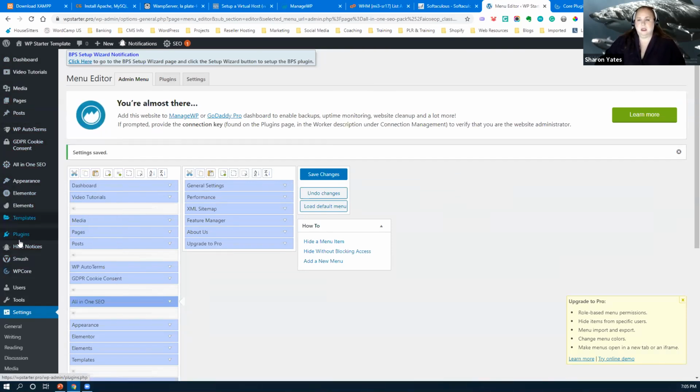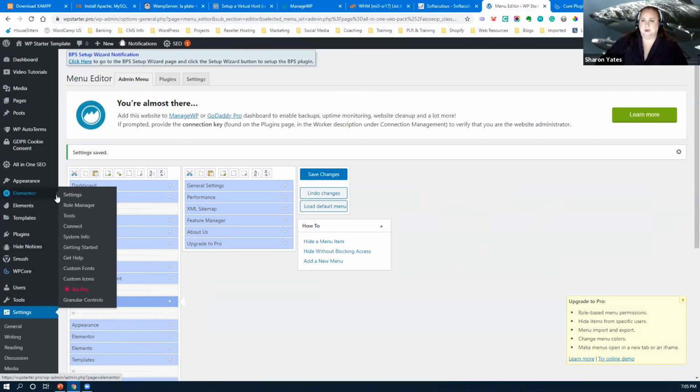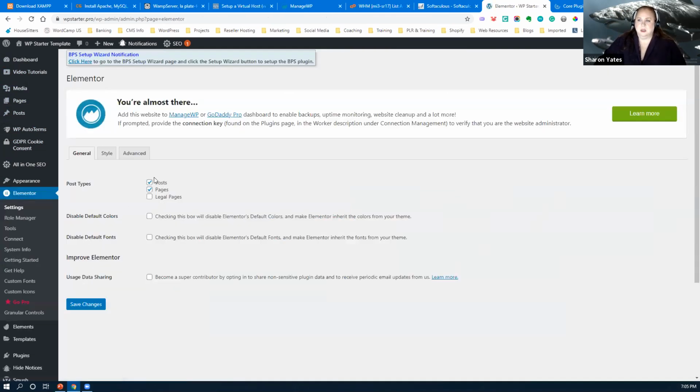I try to keep things together that aren't going to be used a lot. But the most common are going to be up towards the top. So I have that. I've activated Elementor, so I've got to go to Elementor and do some stuff in Elementor. For my legal pages, I use WP Auto Terms. So I publish my legal pages through there, and I make sure that's included in my post types.